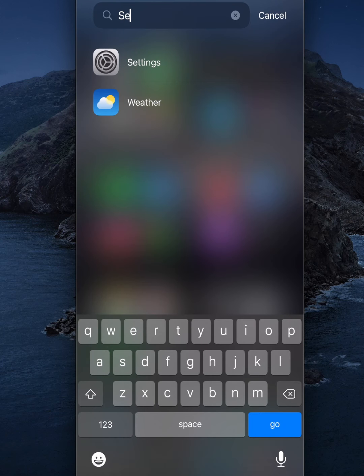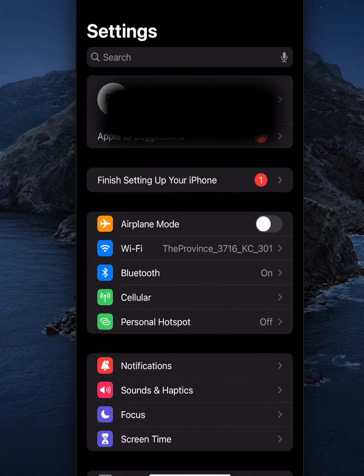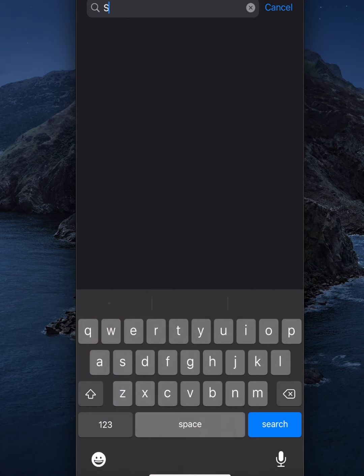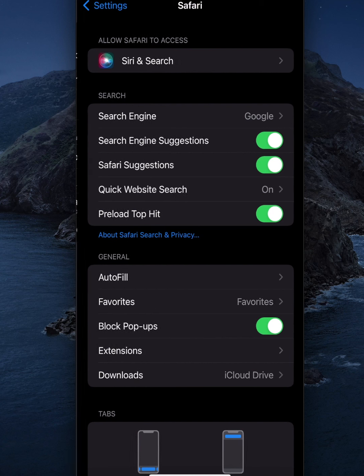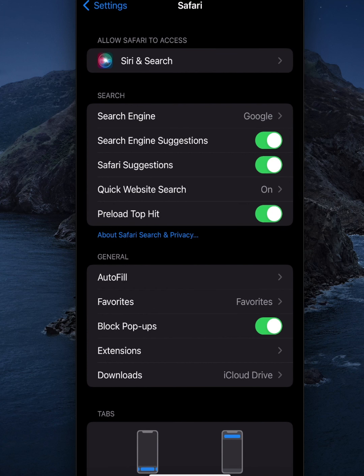First thing I want you to do is open your settings. I'll just type it out real quick, then we'll go straight to Safari. After that, we're gonna enter in Safari, and then we're gonna scroll all the way down to the bottom. A little lag here, but we'll be all right.